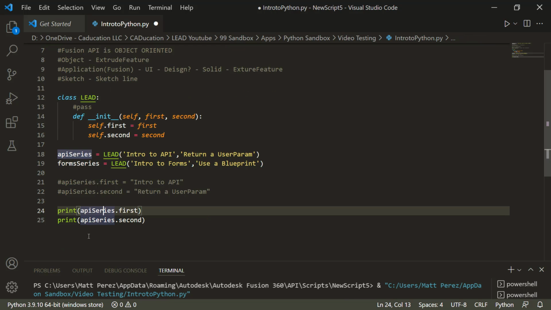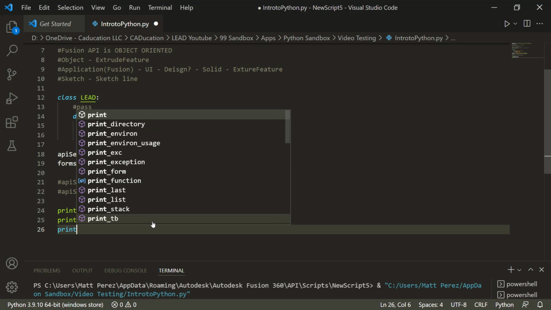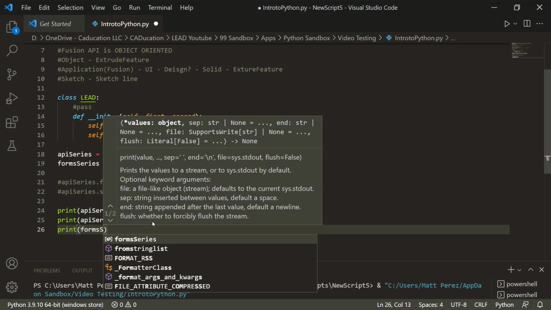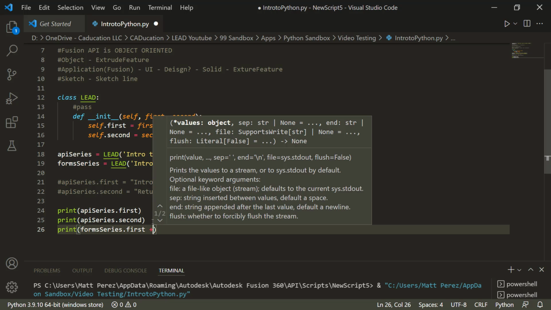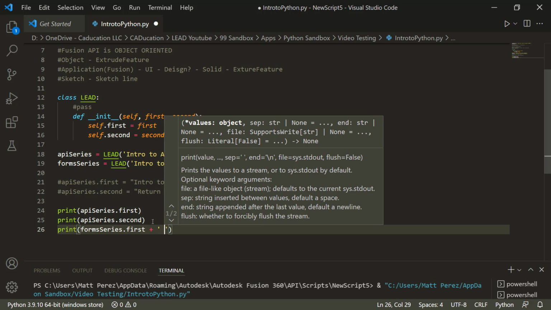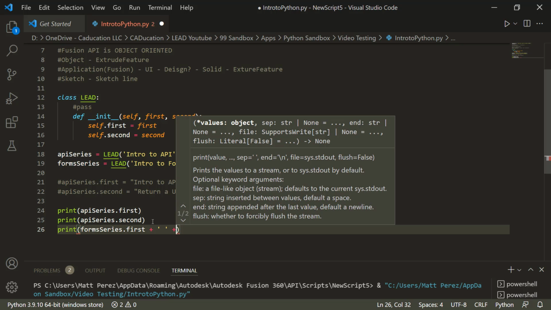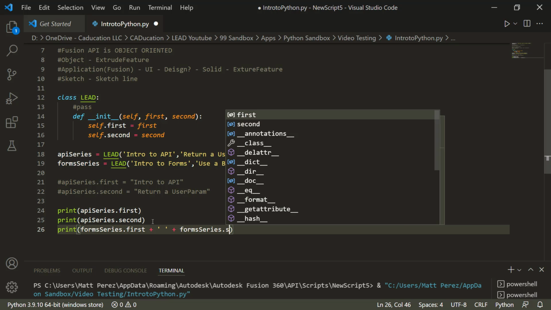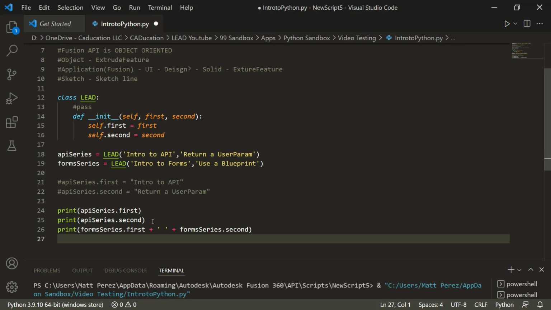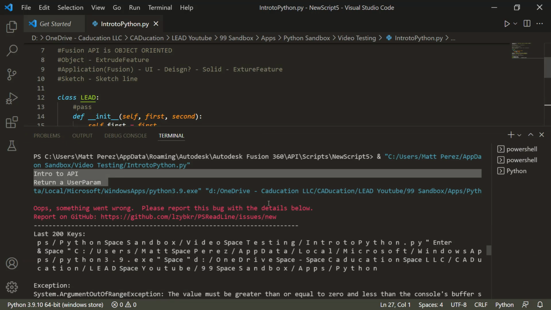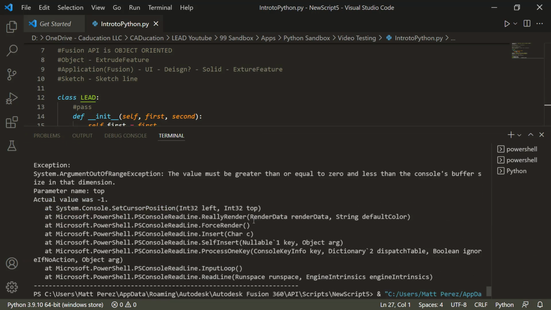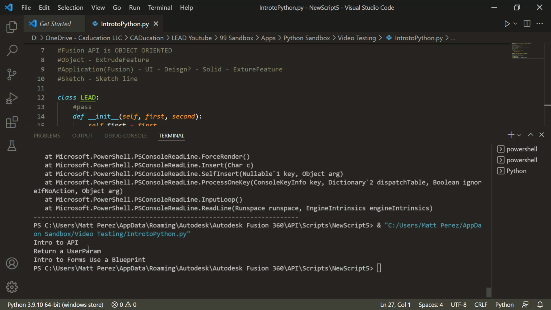So now, if we come down here and we print out, let's say, print, I'm going to do forms series dot first, and I'm going to do a plus. I'm going to do a string with just a space in it, and then I'm going to do another plus, and I'm going to do forms series dot second. We'll see if that works and lets us concatenate that. So we'll save it and let's run it. So when we run it, let's check the terminal. Let's go all the way down, and you can see here that we've got intro to API and return a user param. Then we have intro to forms and use a blueprint.